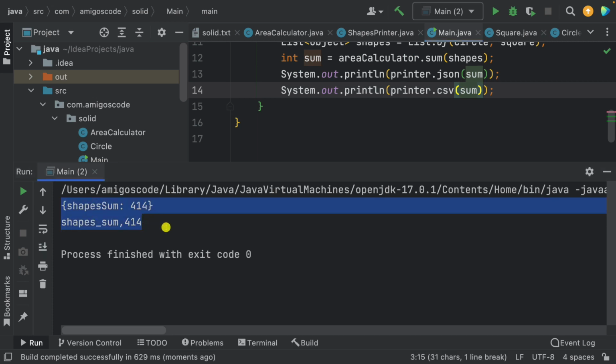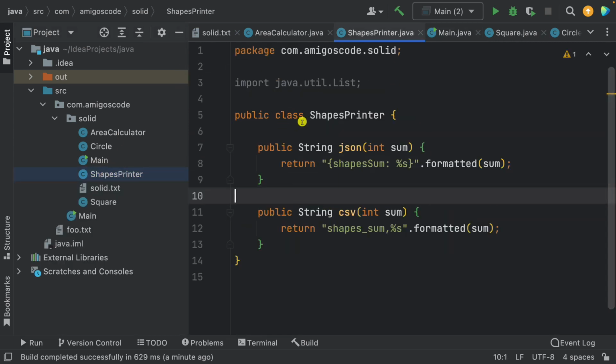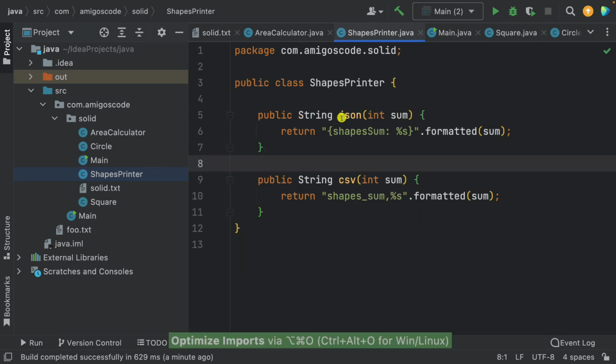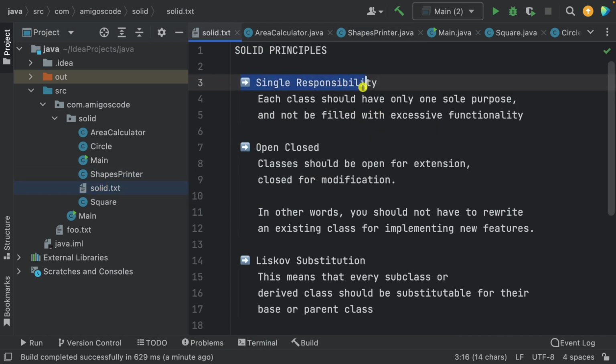But now we have a dedicated class which deals with formatting the sum of the area for each shape. So this is single responsibility. This class has one responsibility, and that is to format to JSON, CSV, and maybe if you want HTML, and so on and so forth. So this is basically single responsibility in action.